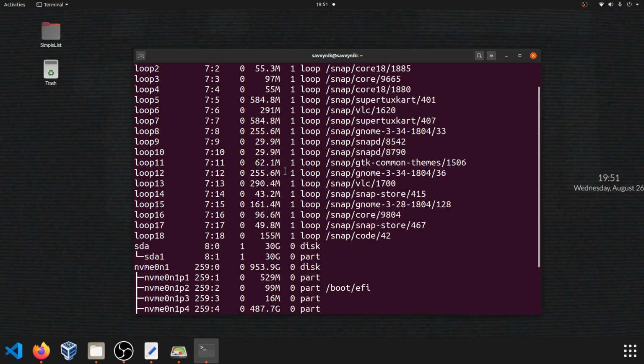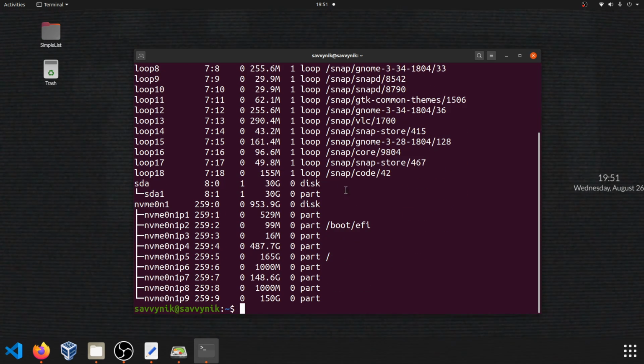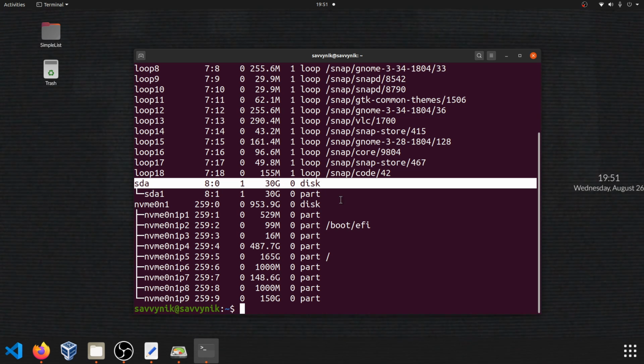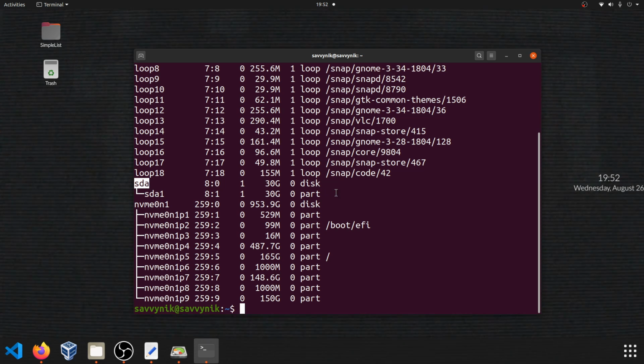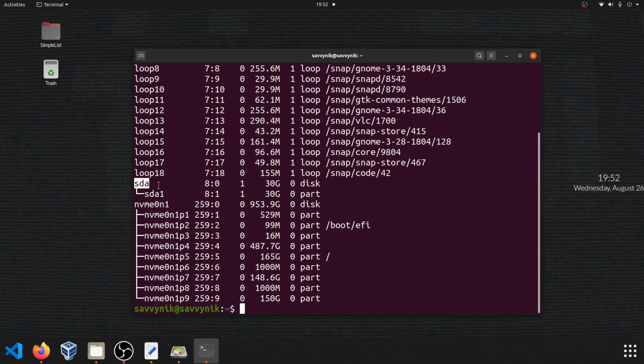So looking through here, I'm searching for one, at least for me, that's 30 gigabytes. And I do see it here, so I can go ahead and see where it's mounted. Currently, it's mounted on sda. So this would mean /dev/sda. So now I know where it's currently mounted onto.